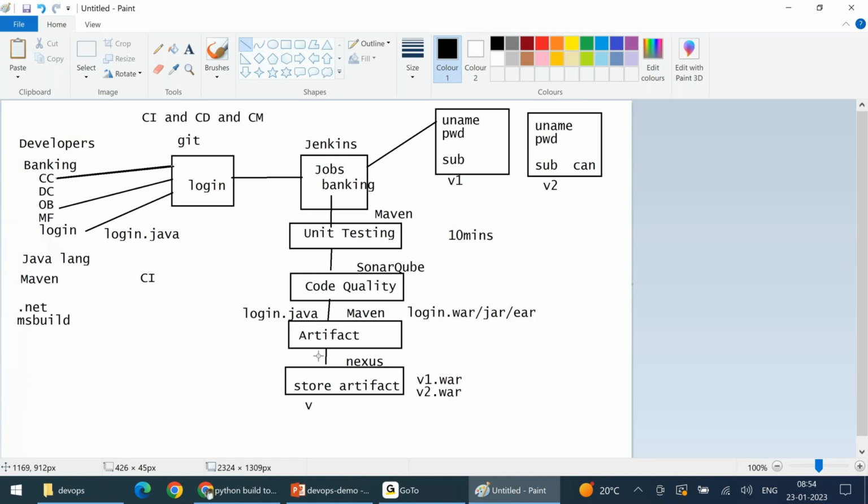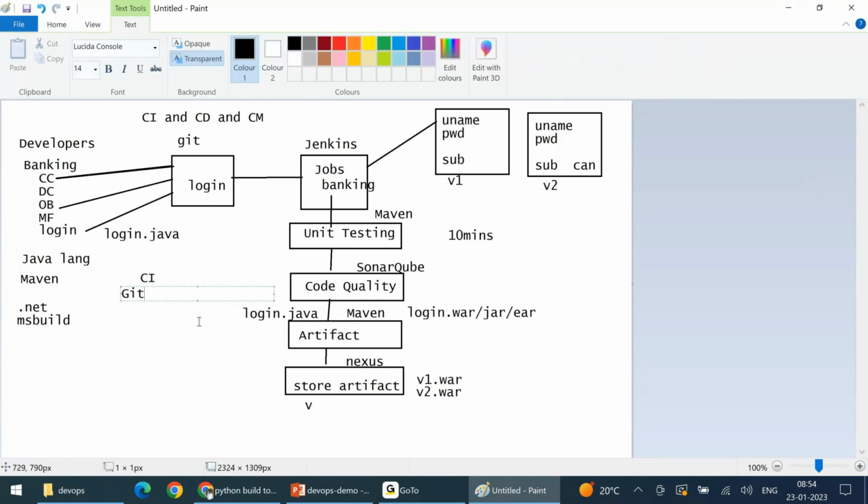Likewise, in Jenkins we are going to create different jobs, and with Jenkins we integrate different tools. Here Maven is integrated, SonarQube is integrated, and Nexus is integrated, so that your entire process can go smoothly. Otherwise, there will be issues. So what is the tool stack we are using for CI? Git, Jenkins, Maven, Nexus. This is our tool stack for the CI process.